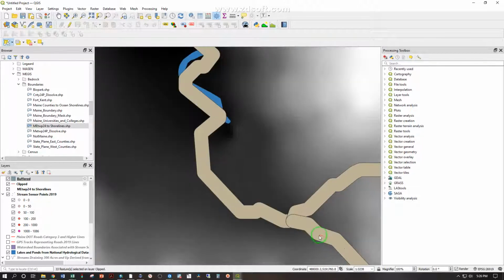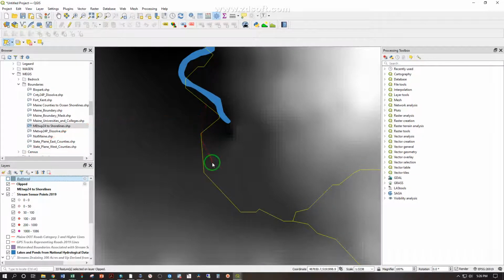Let's see how that looks. So, interesting. Because I didn't check that dissolve box, each segment of this stream got its own different buffer. So let's try that again. Let's uncheck that. We've still got this selection made.